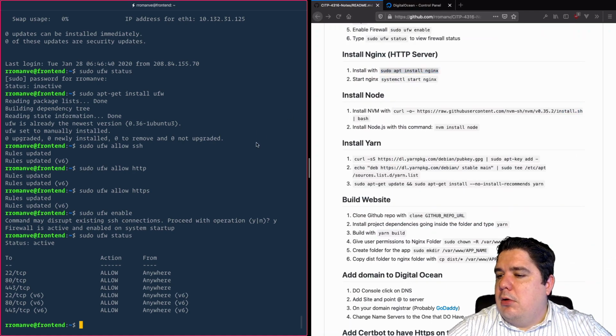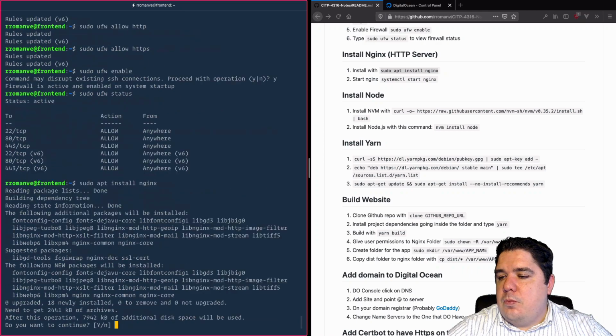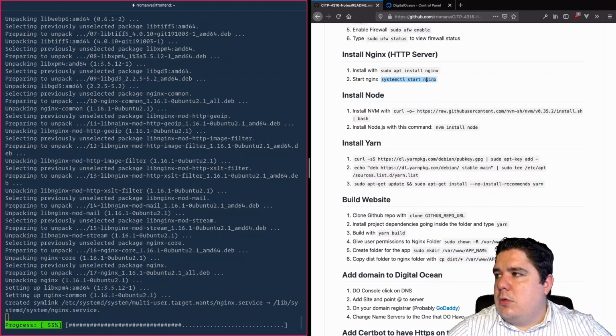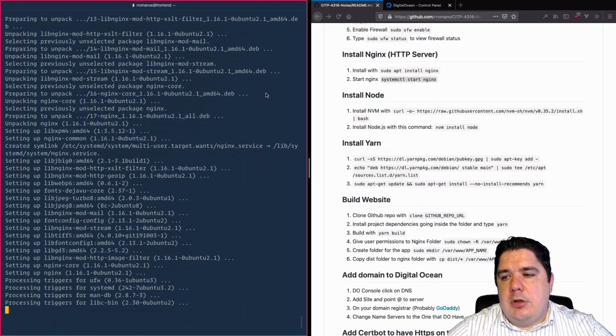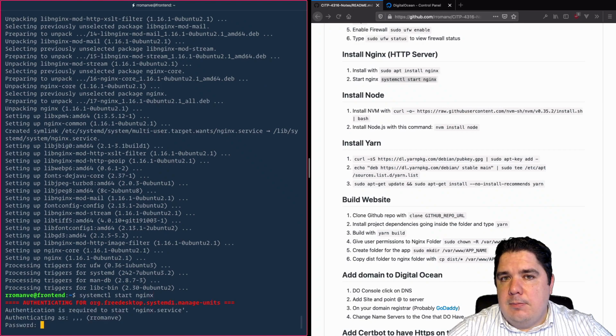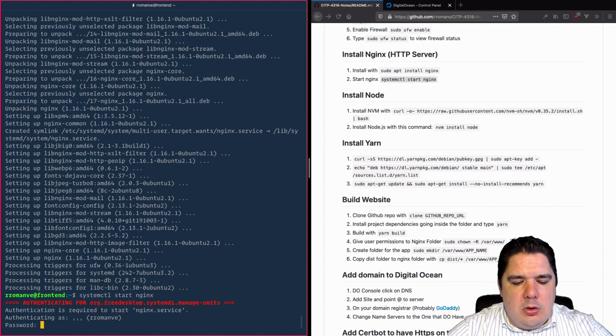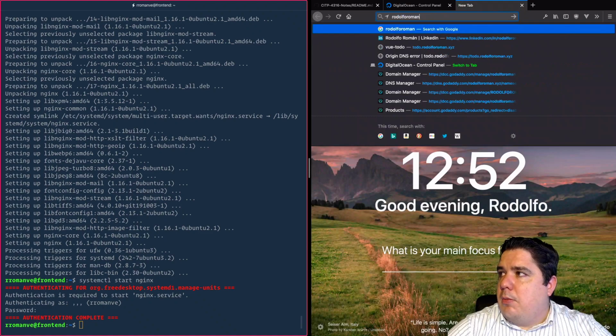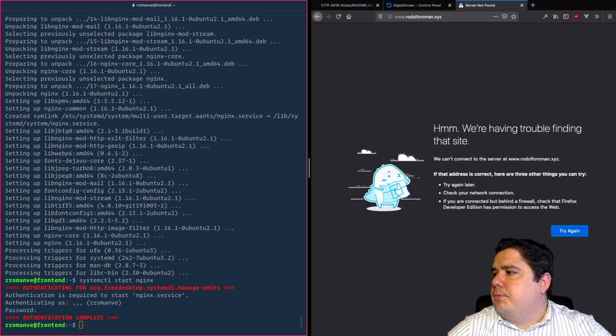Let's install our web server. We say yes, we want to install it. And after this finishes, we just need to enable it, so it always starts whenever we restart the computer or restart the server itself. As for the password, always put the password there. And that's complete. So if we type the domain name, this one is not there yet.